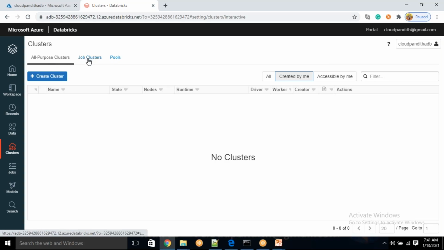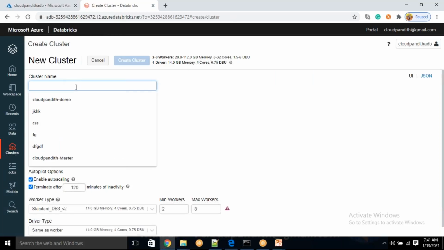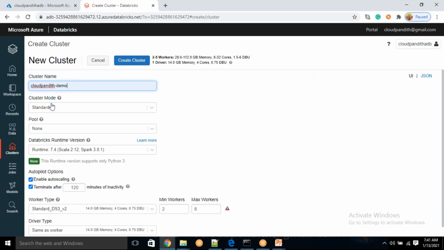So we have three types of clusters. Okay, sorry, two types of clusters: all-purpose cluster and job cluster. Job cluster will be created automatically. All-purpose cluster you should create. Okay, how to create an all-purpose cluster? Click create cluster. This is the cluster name. Just give the cluster name.